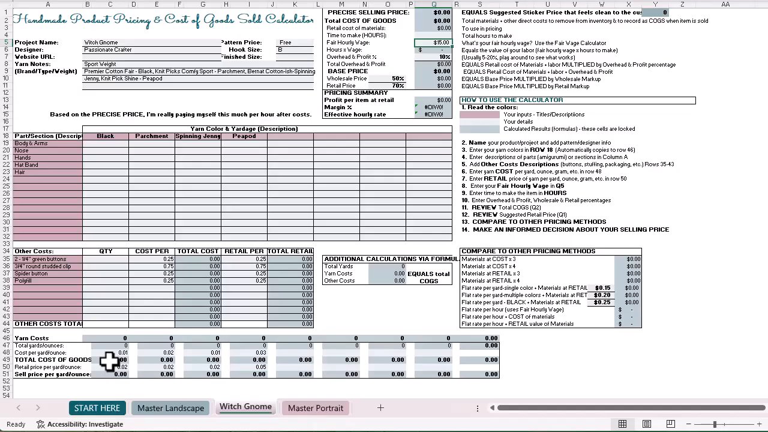So the fourth step is, now you've finished the item. You're going to come back to your spreadsheet and start entering the number of yards that you used. For the body, I used 90 yards. And what I want you to watch is these yarn costs, down here in the lower half of this.